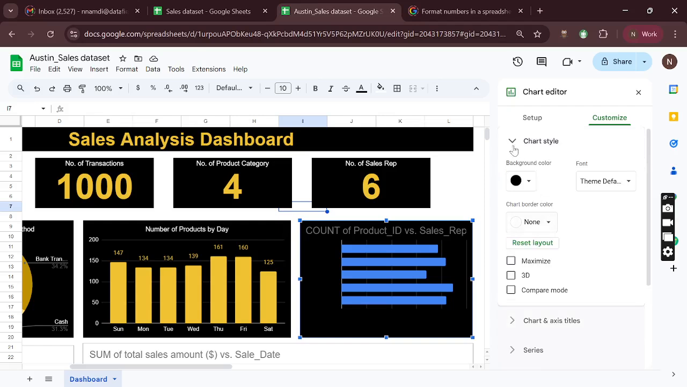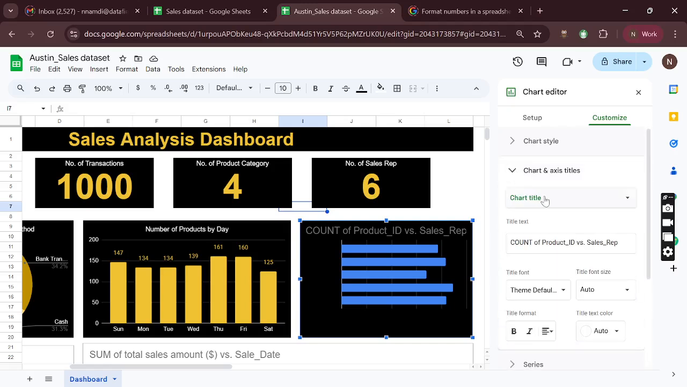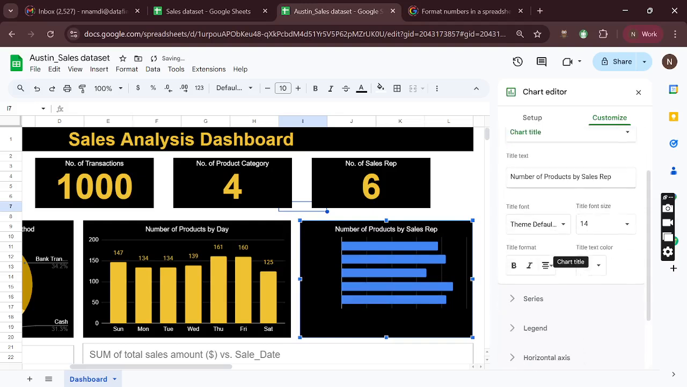Where's my chart title? Yes, so this is number of products by sales rep. The size should be 14. The color should be white. The alignment should be centered, and that's fine with that.